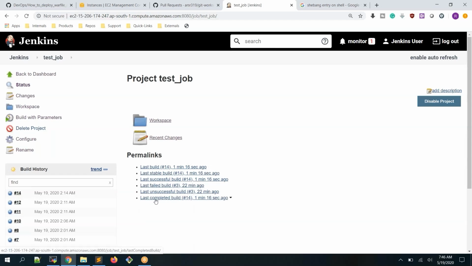You can see here last completed build, last unsuccessful build, last failed build. So when was the last success, when was the last unsuccessful, when was the last failure. Okay, unsuccessful is nothing but a failed one. You can see here failed build and unsuccessful build, both are giving the same one.